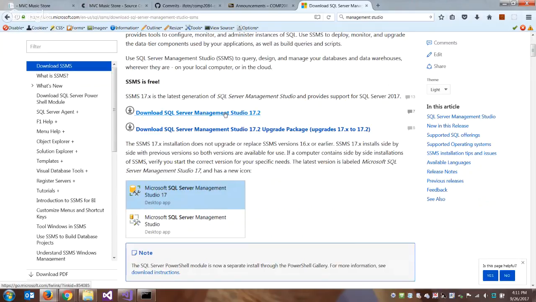Actually, you know what? Now that I think about it, Management Studio shouldn't actually take that long to install. It's the server itself that needs a long time. If you don't have the server installed, that's fine. You can just use Azure. If you've installed the local server, I'll show you how to use it.